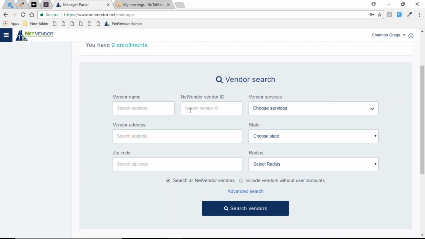You're going to want to put in a few things. You don't have to put in all this stuff, because obviously you're not going to know their name because you haven't even chosen them yet. You don't need to know their address, but I would definitely suggest putting in a zip code. Otherwise, you're going to get thousands upon thousands of results, and you're not going to need that many. So go ahead, put in your zip code.